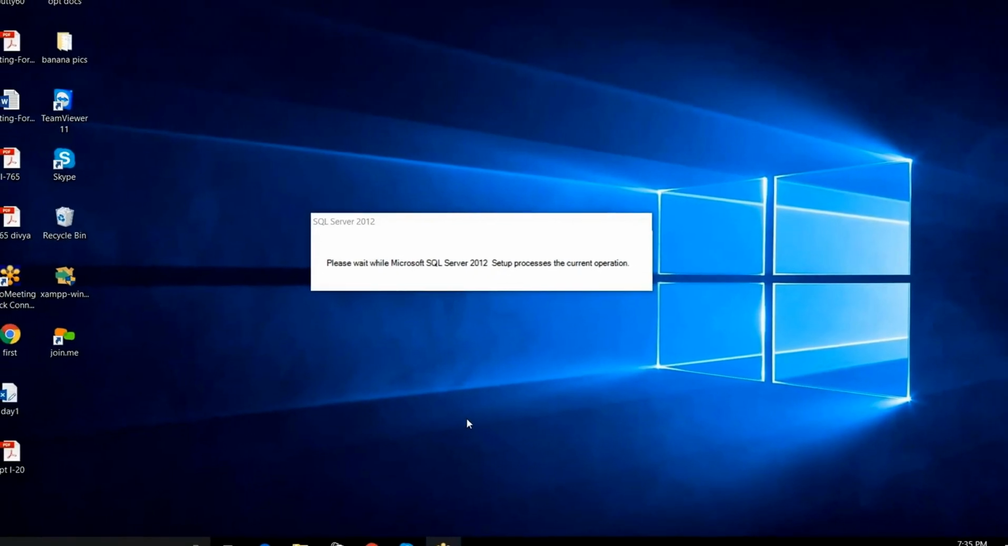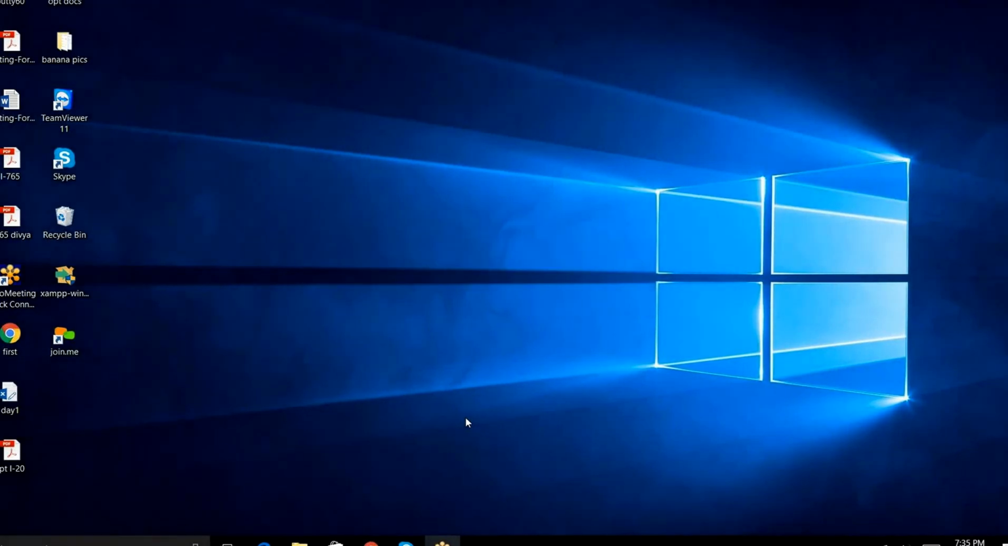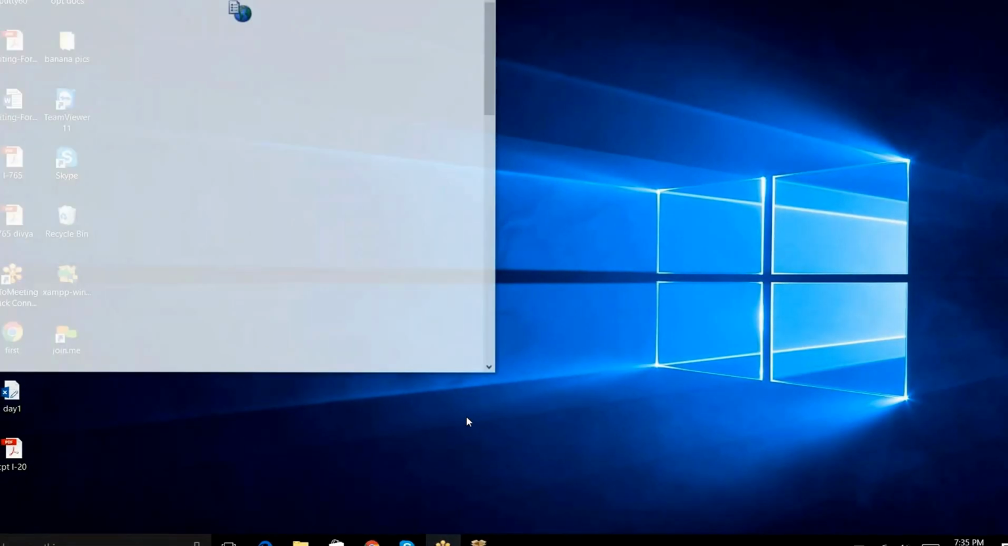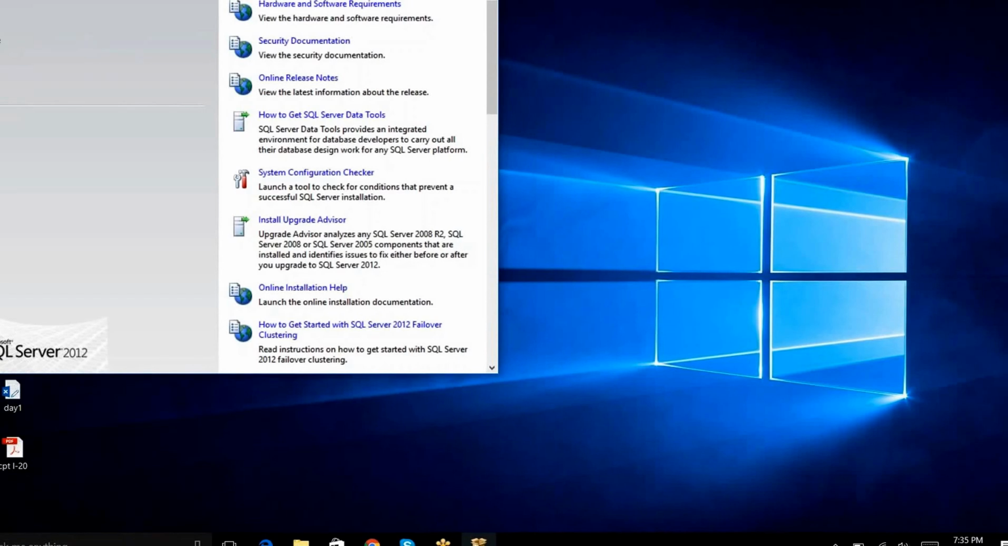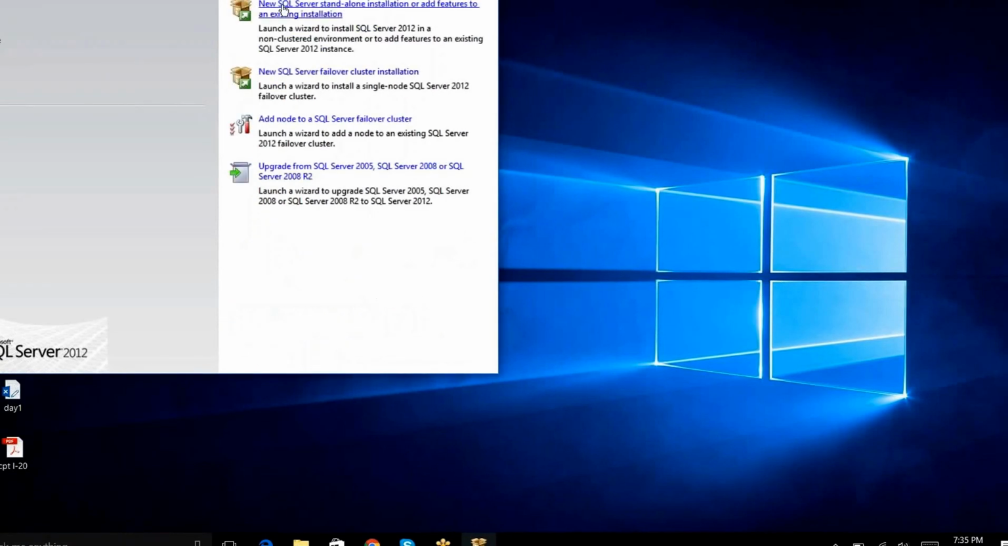So it is going to process the SQL Server 2012 version we are going to install here. The prerequisite for this one is the Windows operating system. It will work only on the Windows operating system. So click on the installation. We are going to do a new installation, so you have to select the first one, new SQL Server stand-alone installation.